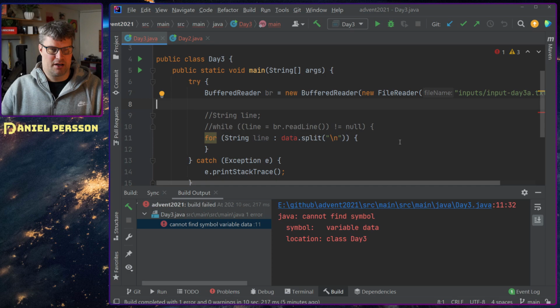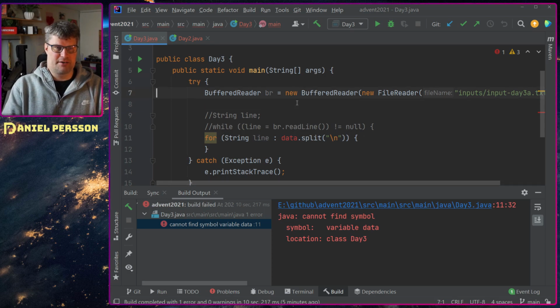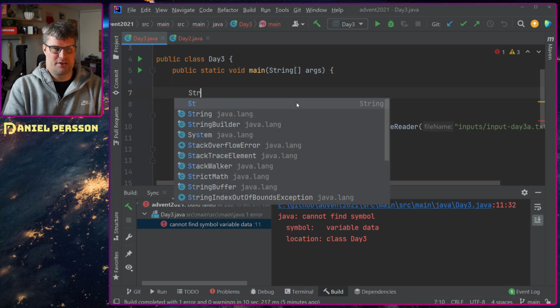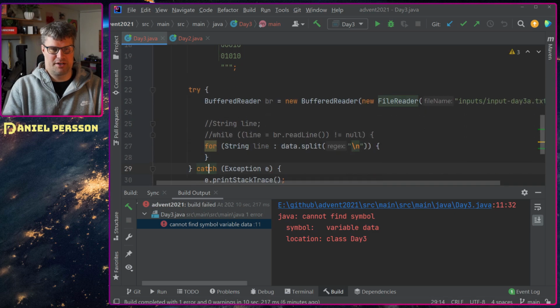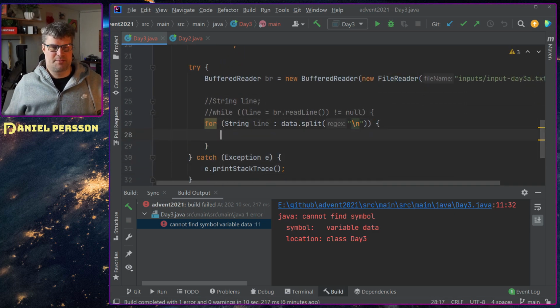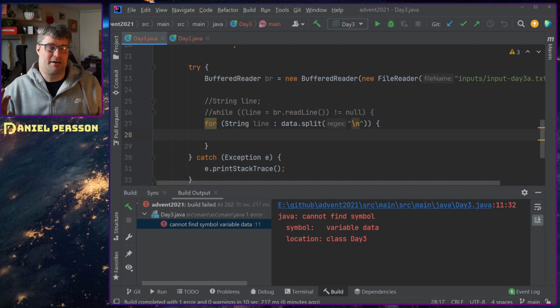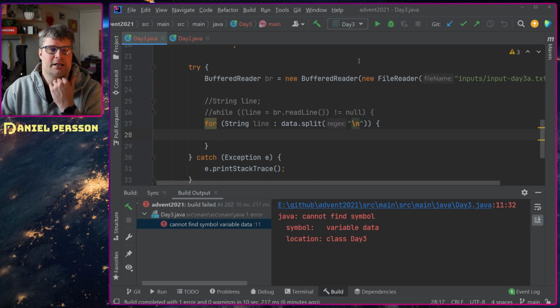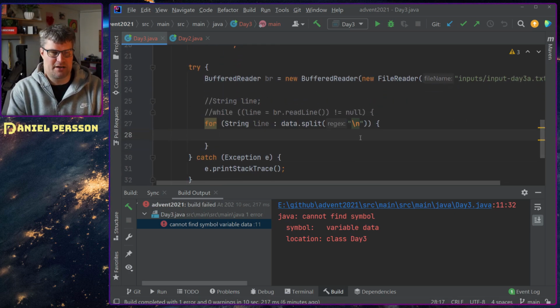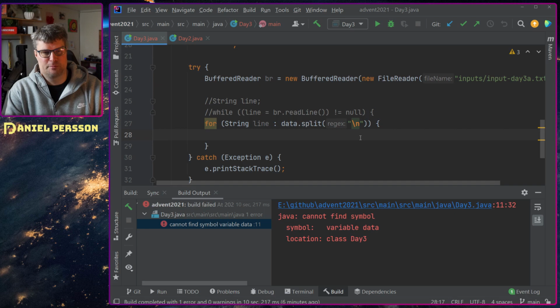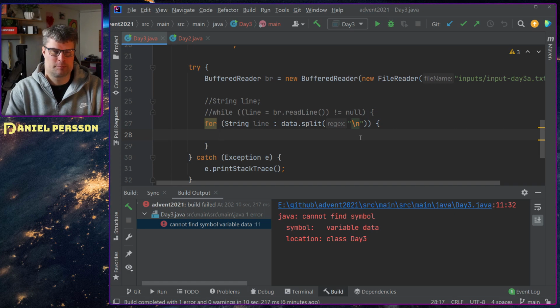So let's put in our data here. So we have string data like that, and put in a bunch of numbers. Now we can split this data up. We're using the same technique that we did earlier, where we had the data up here and then a split down here. Now I want to split each line into different things as well.